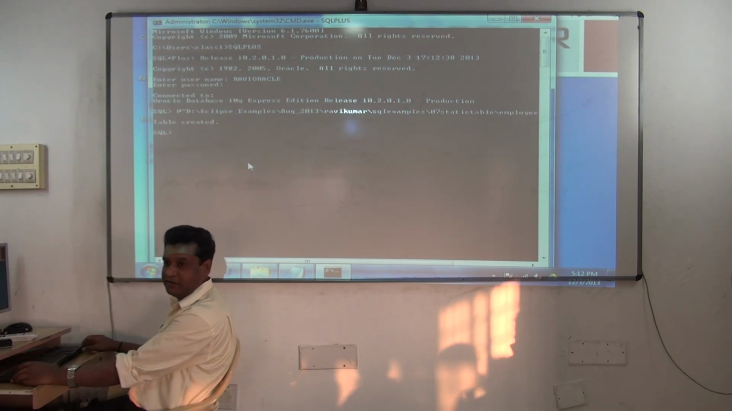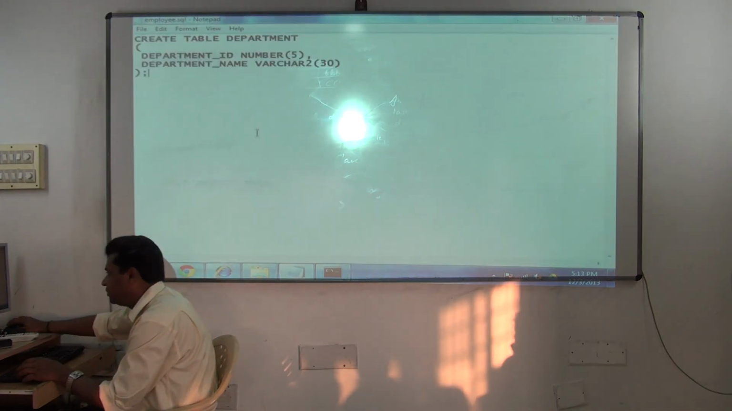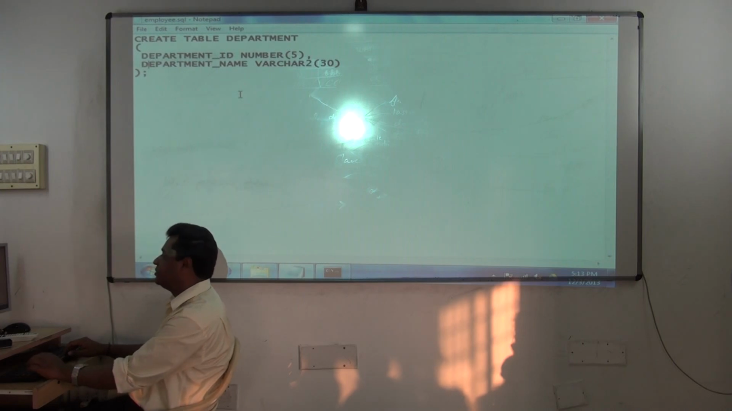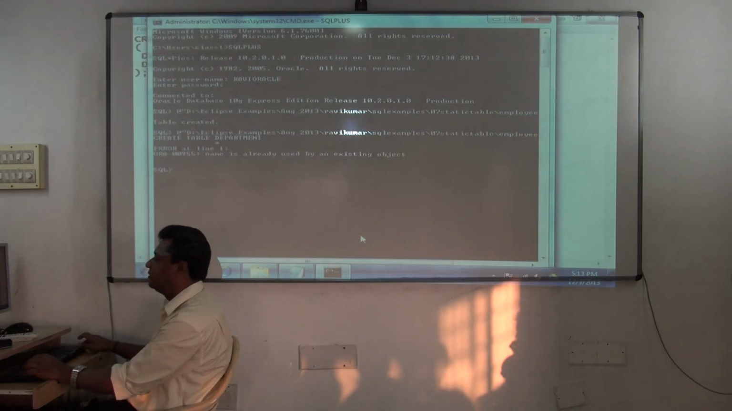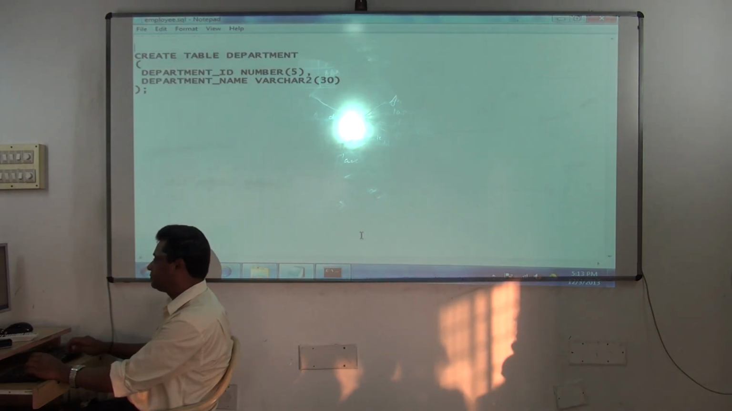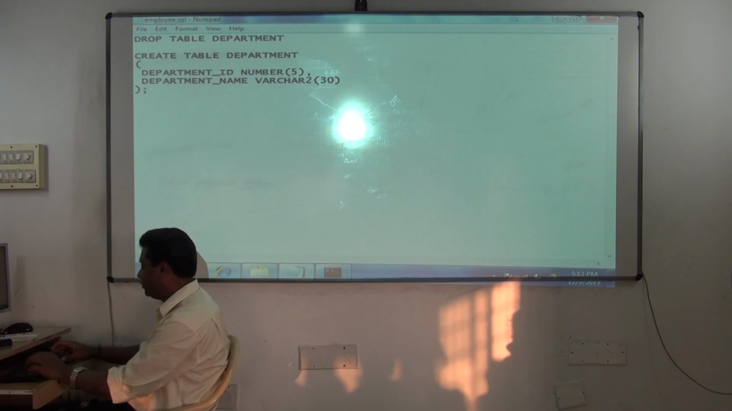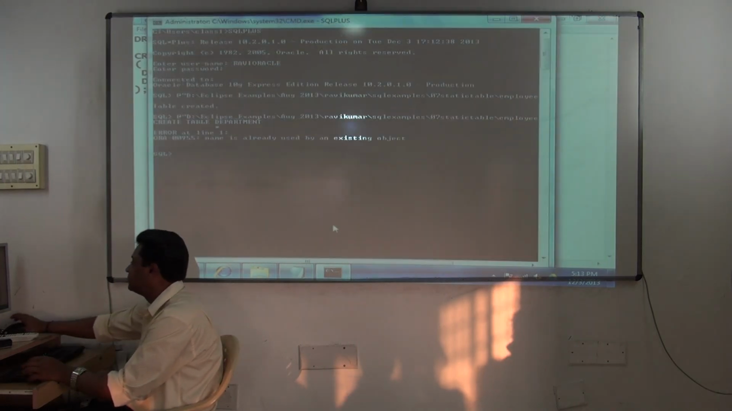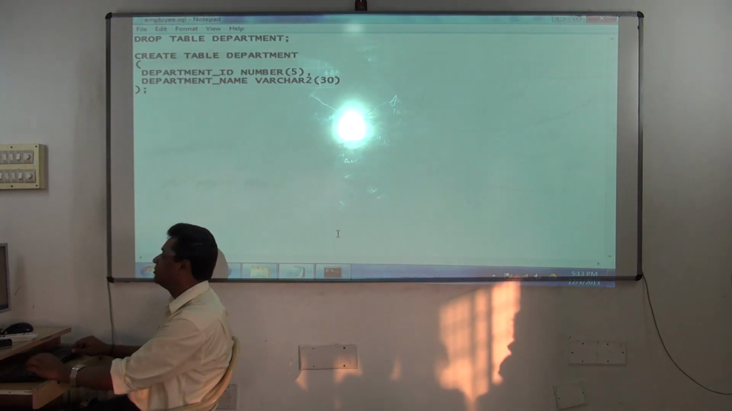Your table has been created. So its script is working. Means you can continue writing your script. This is how you have to continue writing. Clear? So then again if you run you'll get error. Why you'll get error? Because table is already existing. So what you have to do now? Drop it. Drop table, department. Table drop, table created. So continue. So one table is over.